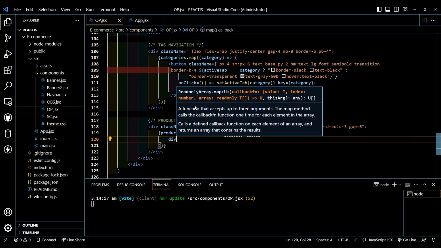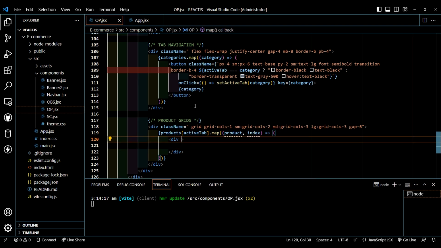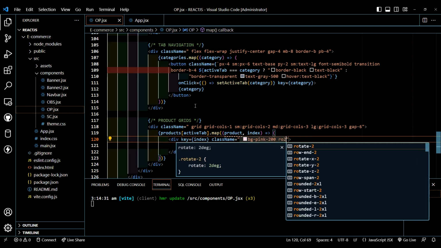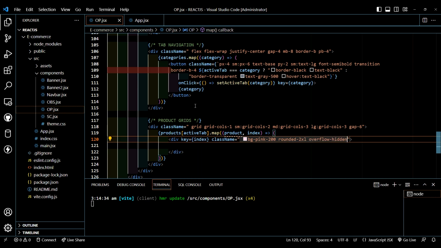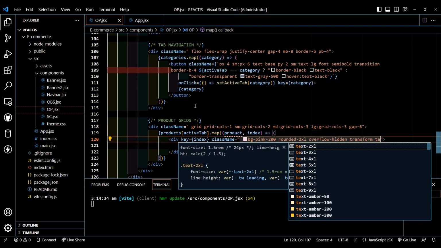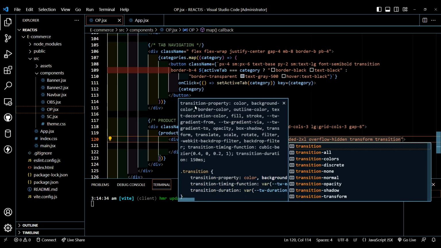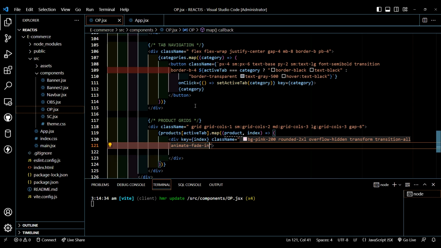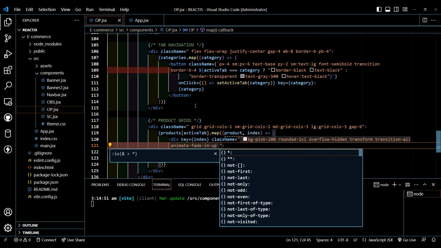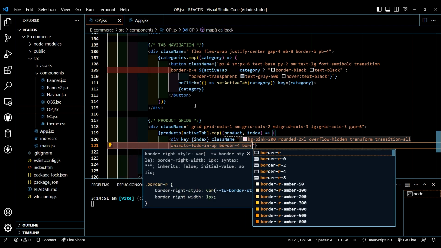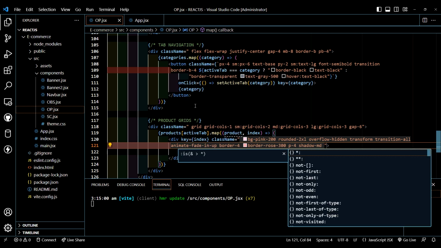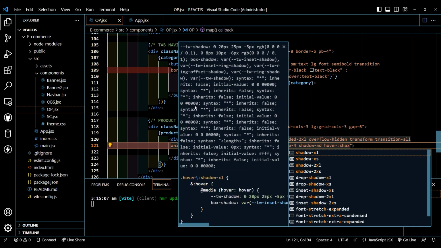Let's type div. Let's pass key index. Class name bg pink 200, rounded 2XL. Overflow will be hidden. Transform, transition all. Animate fade in up. Border will be 4. Border will be rose 300. Padding will be 4. Shadow will be MD. Hover shadow XL.